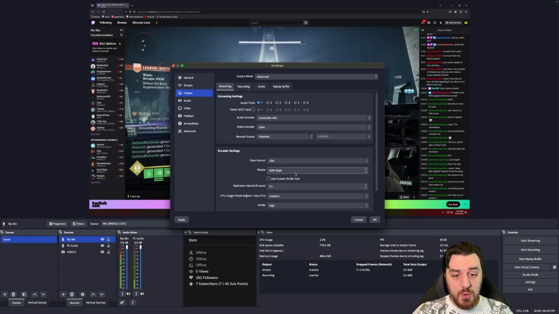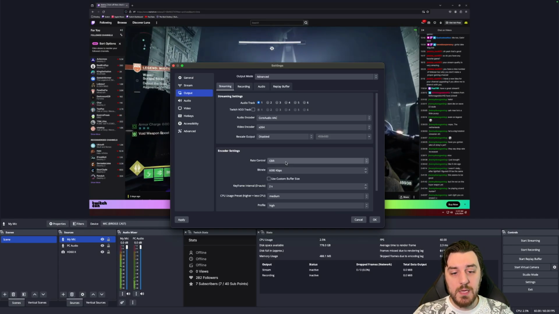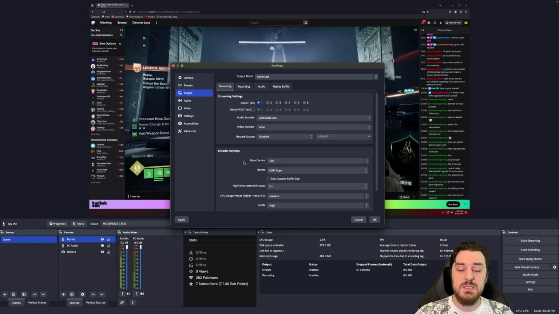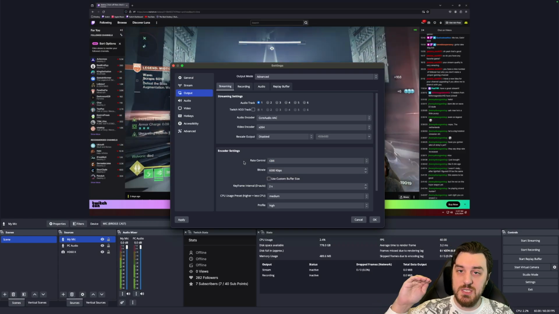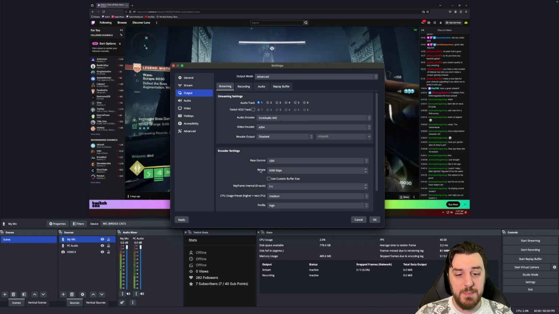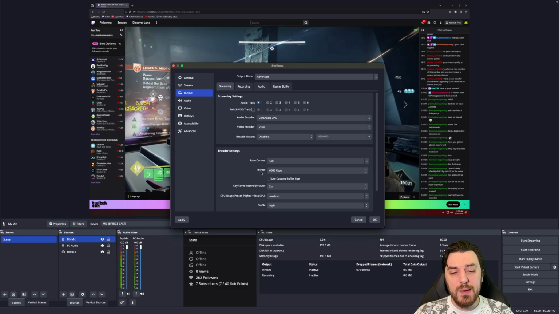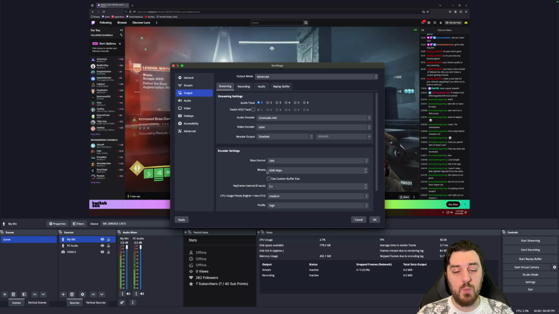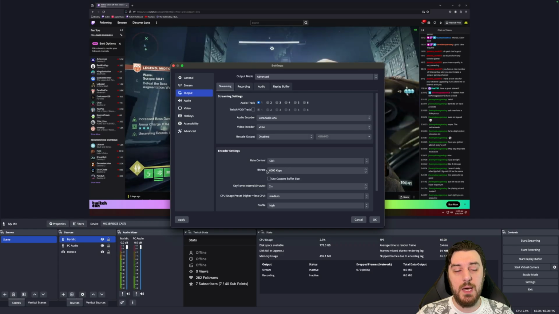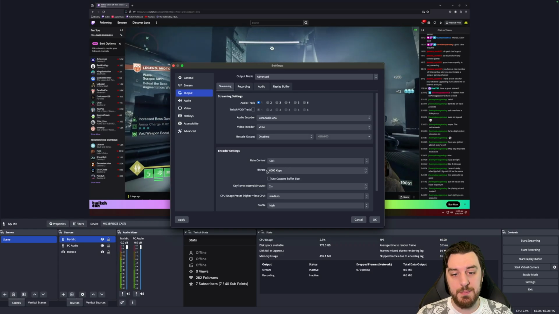Down here in our encoder settings with the rate control, we'll leave this at CBR. This stands for constant bit rate, and it just is always going to send out at whatever the bit rate that we set. Now, before we can really set this bit rate, we're going to want to go to speedtest.net to see what our upload speeds are.